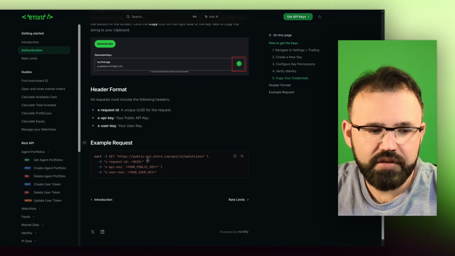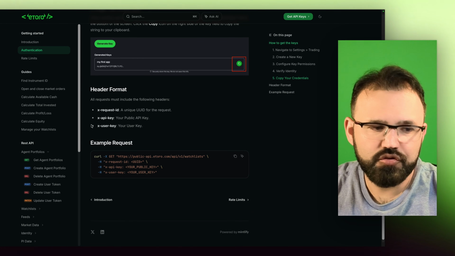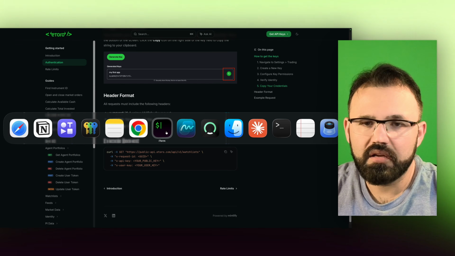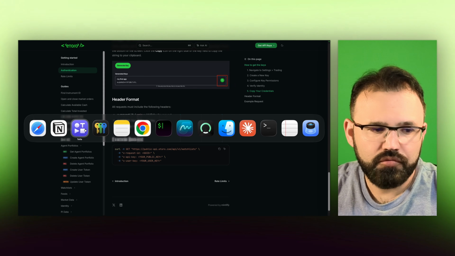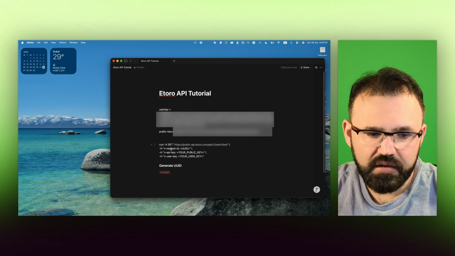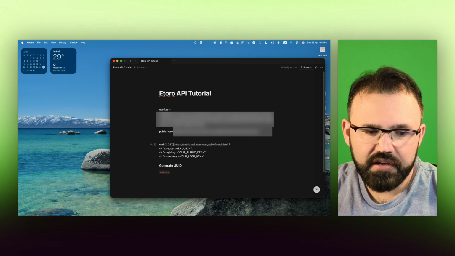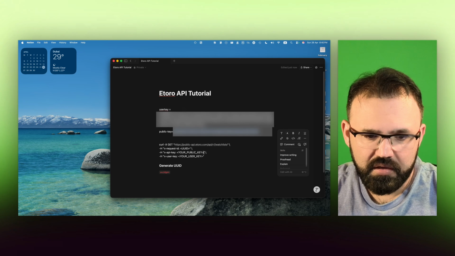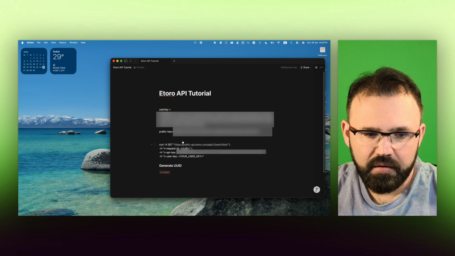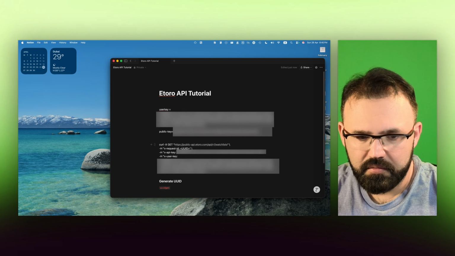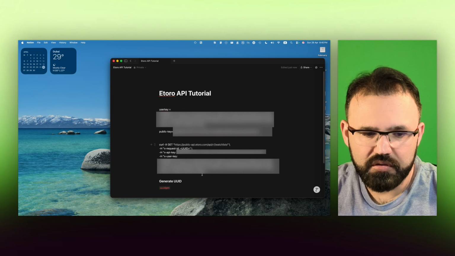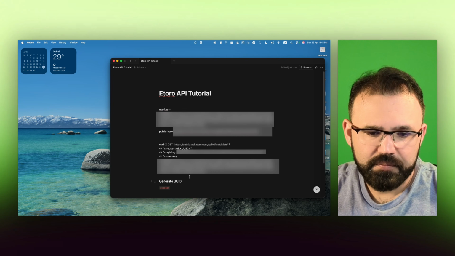And now we need to use this curl request, right? So if you are familiar with terminal, first let's populate the IDs there. For example, the public key goes here. So I'll just copy my public key and then paste it over here. And then I'll copy my user key, which is the private key. I'll copy it here as well. Now I have both sets of keys available.